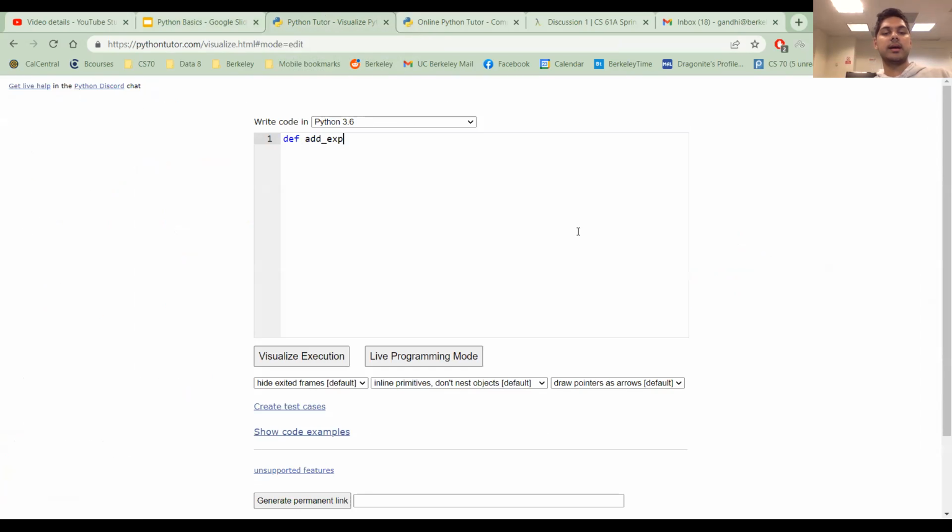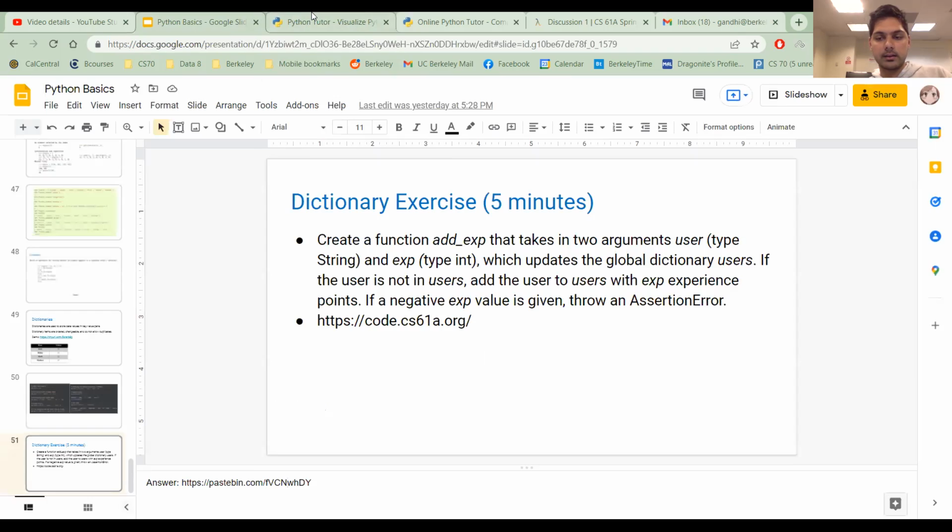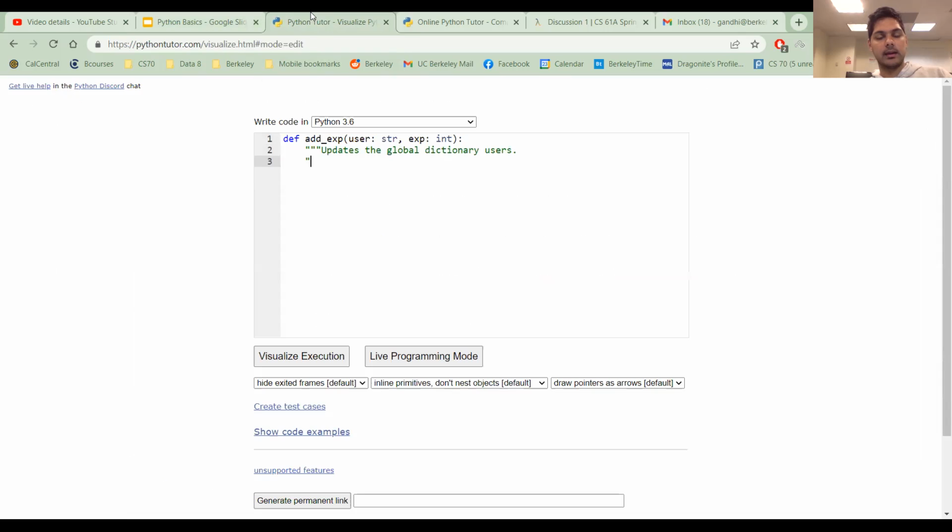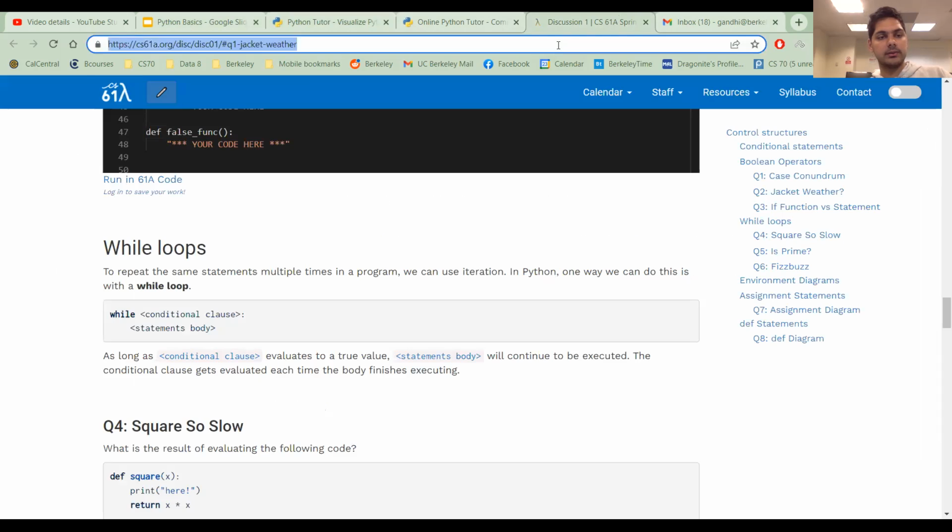So we have a function called add experience, which takes two arguments, user and XP. User is a string and XP is an integer. What this function does is update the global dictionary called users. I'm not going to be that descriptive. Actually, let me do this in the other website. Yeah, I'll do it in the other website.